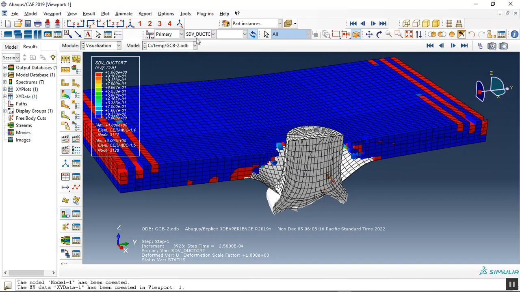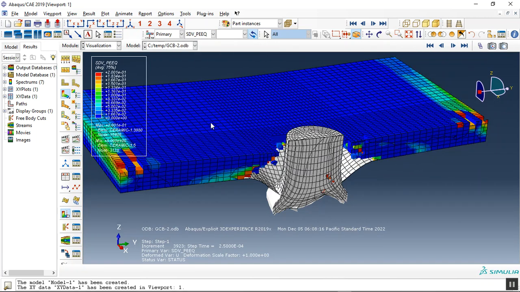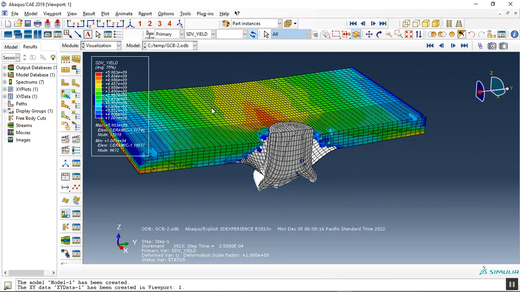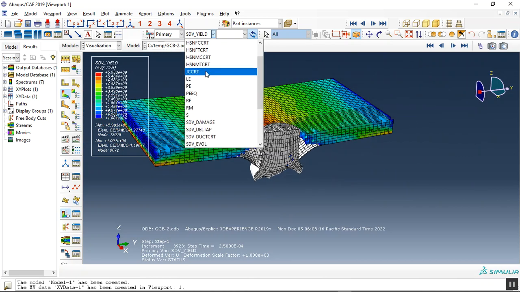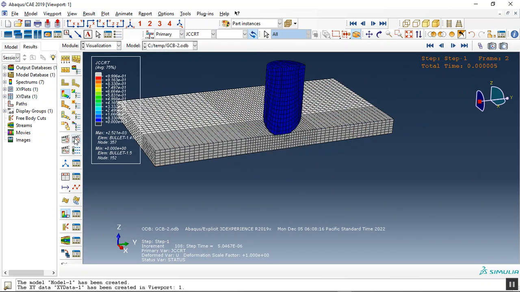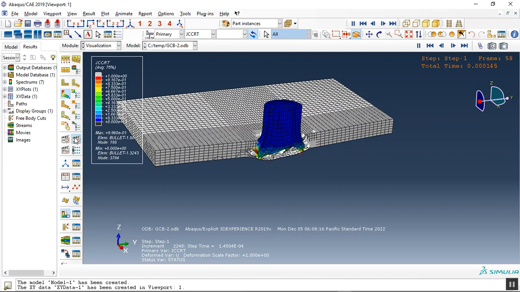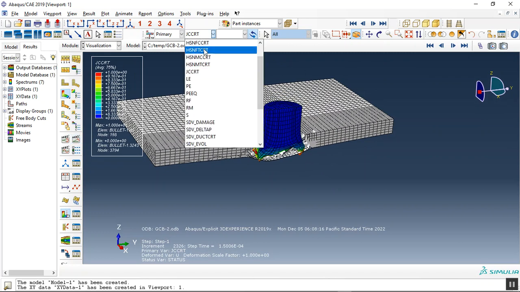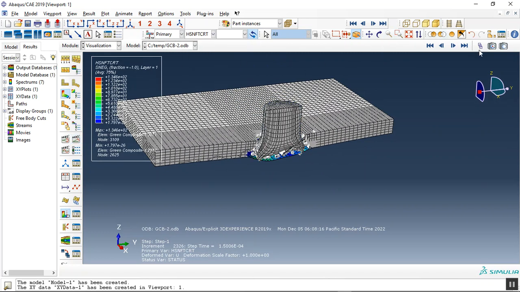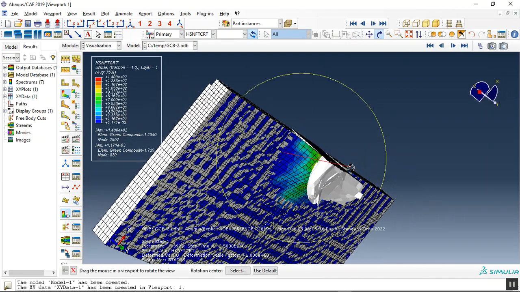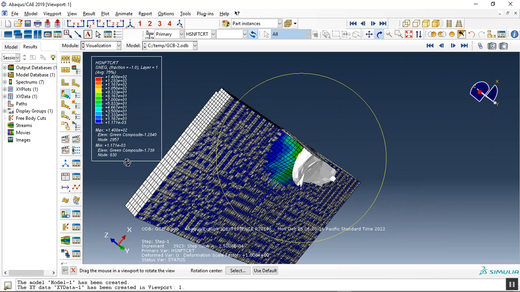This is ductile damage, plastic strain, and yield criterion, and then the damage for the bullet. Also, you can see this is the damage for the bullet, or the damage for the composite. You can see the damage here is for a composite layer.